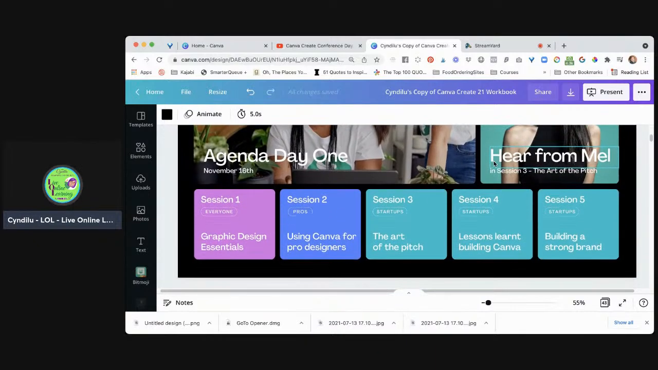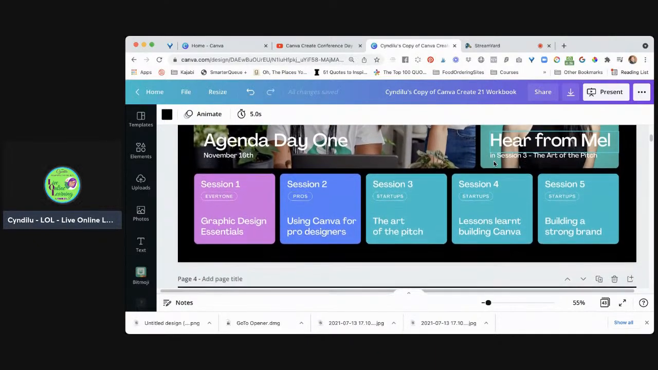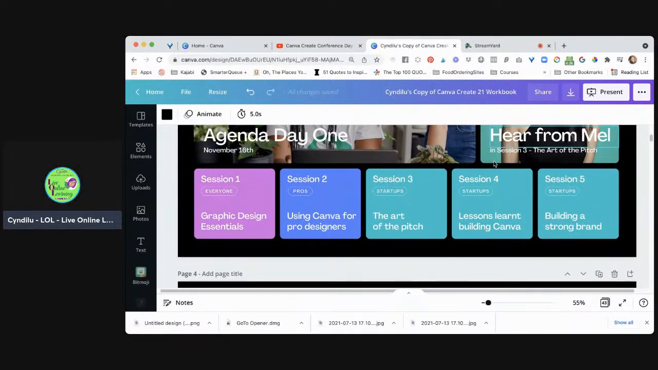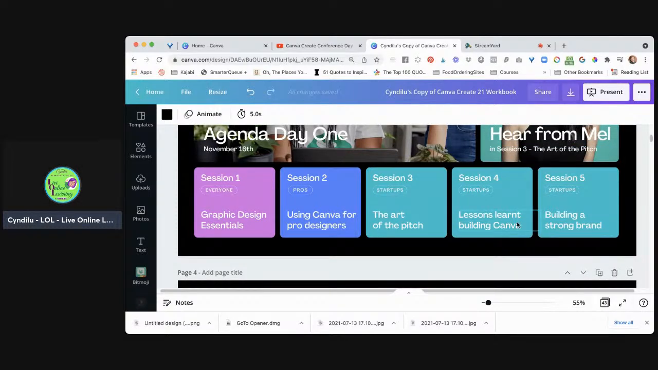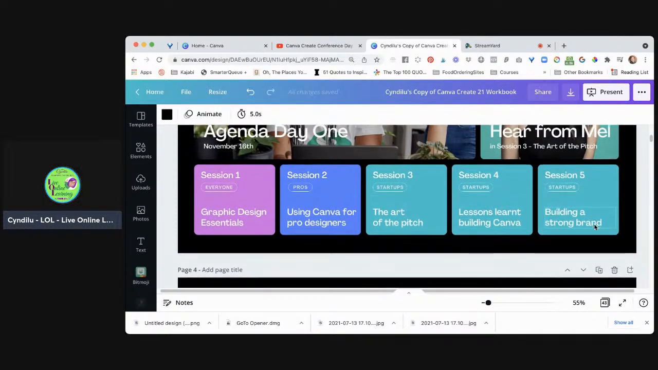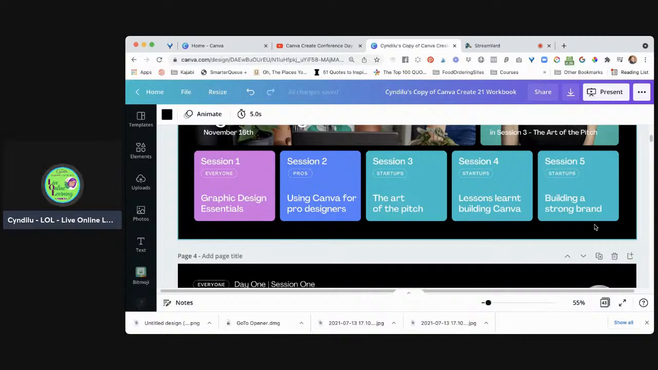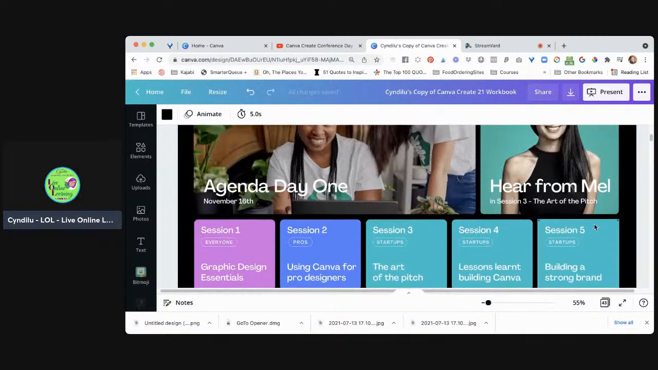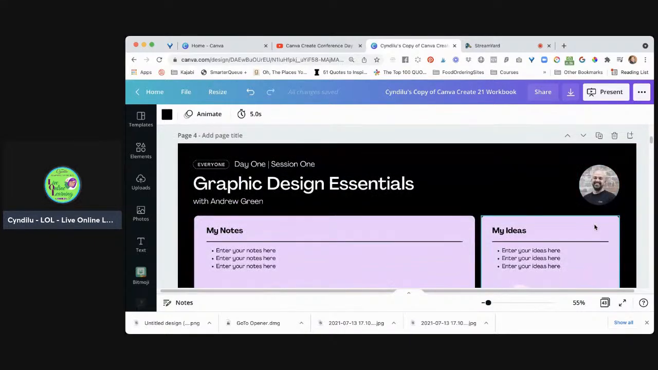So the agenda on day 1 was graphic design essentials, using Canva for pro designers, session 2. Session 3, the art of the pitch. Session 4, lessons learned, building Canva. And session 5, building a strong brand. Okay, so that was day 1. Wow, that is a lot.